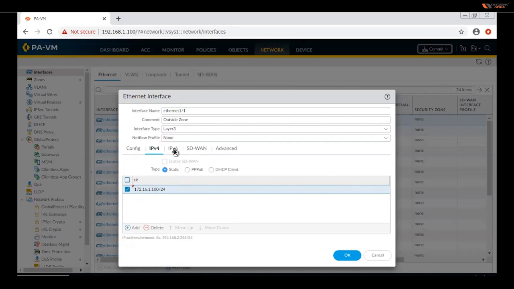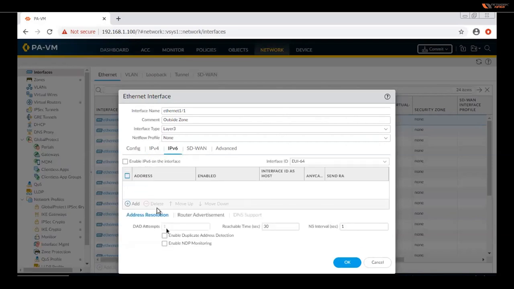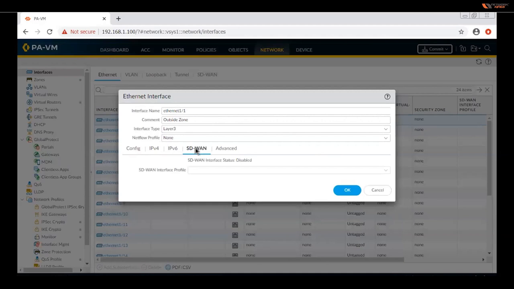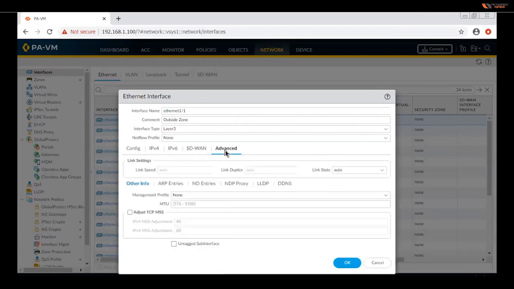Okay, so now come to the other options. This is for the IP version 6. If anyone is using IP version 6, we are not using IP version 6, so leave this part. This is for the SD-WAN. We are also not using the SD-WAN. This is for the network stuff. Now this is important for us.